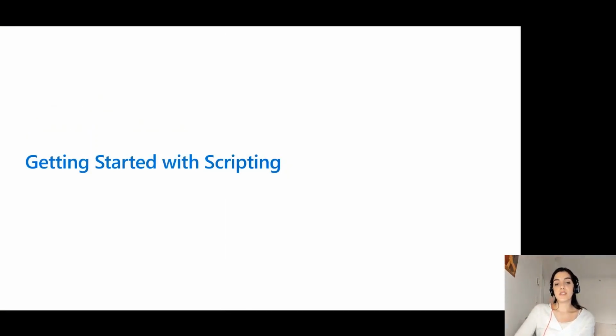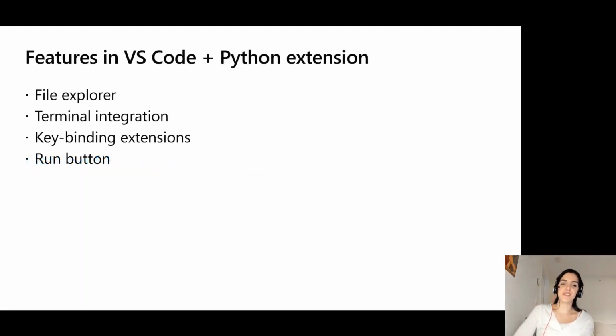So I usually always get started with scripting, and usually always with a hello world, because I want to start with making sure everything is working. So a few features that can help you with getting started with scripting, VS Code, and the Python extension are the built-in file explorer that allows you to create files and folders and move them around right there in the editor. There's also a built-in terminal that allows you to just install your packages and navigate and simply run your application as well there in the editor.